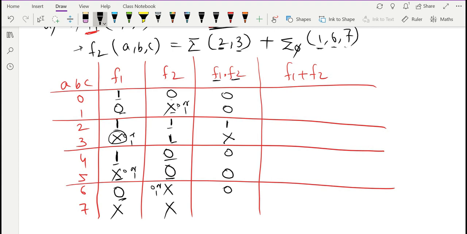And if we have 1 and 1 here, this can be 1, this can be 1. We can have answer as 1. Otherwise, it can have answer as 0. So both things are possible. So it is don't care. Similarly, for f1 and f2. So f1 is 1. Whatever the value of f2, it doesn't matter, 1 plus 0 is 1 only.